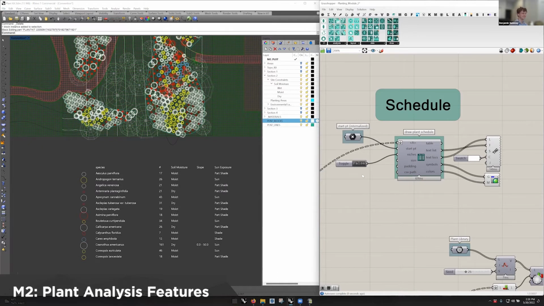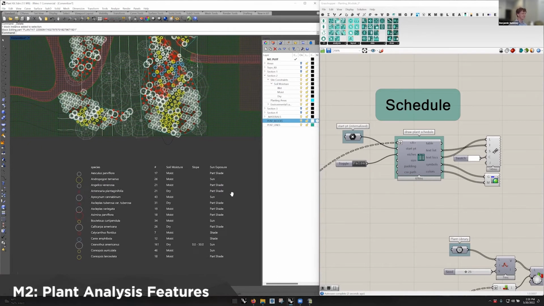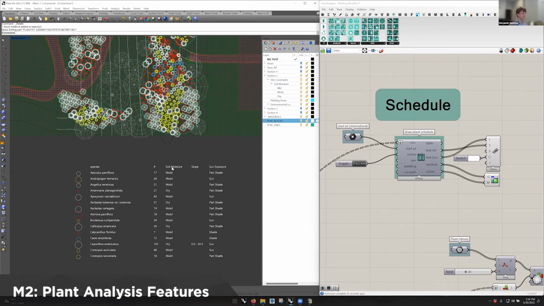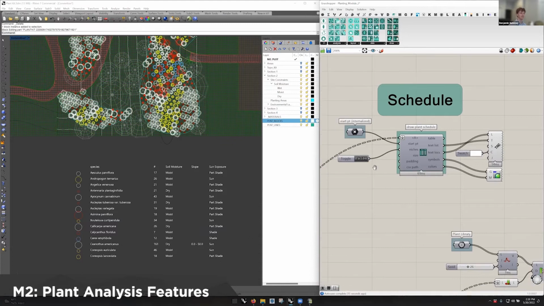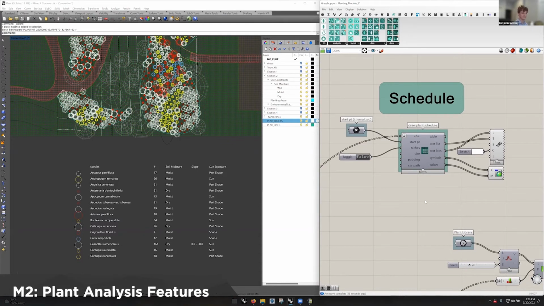That's fun. And there you go. Now you can see the number of plants, the soil moisture preference, the slope preference, and you can see that only that one species that we specified has a slope value, and then the sun exposure. So you can toggle this on and off if you want to showcase some of that stuff.